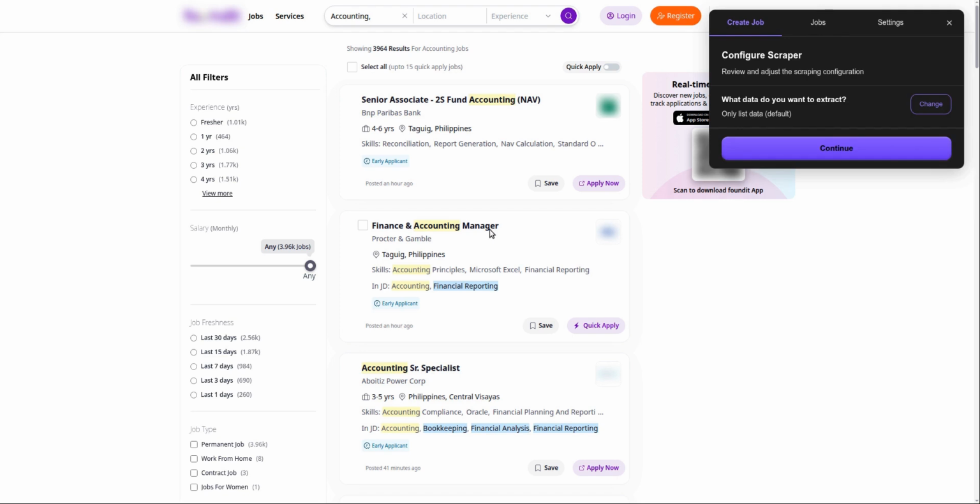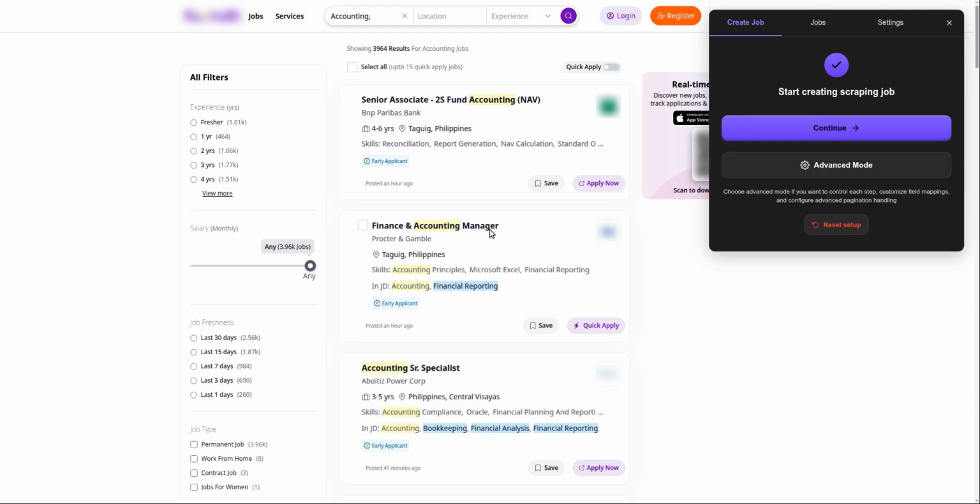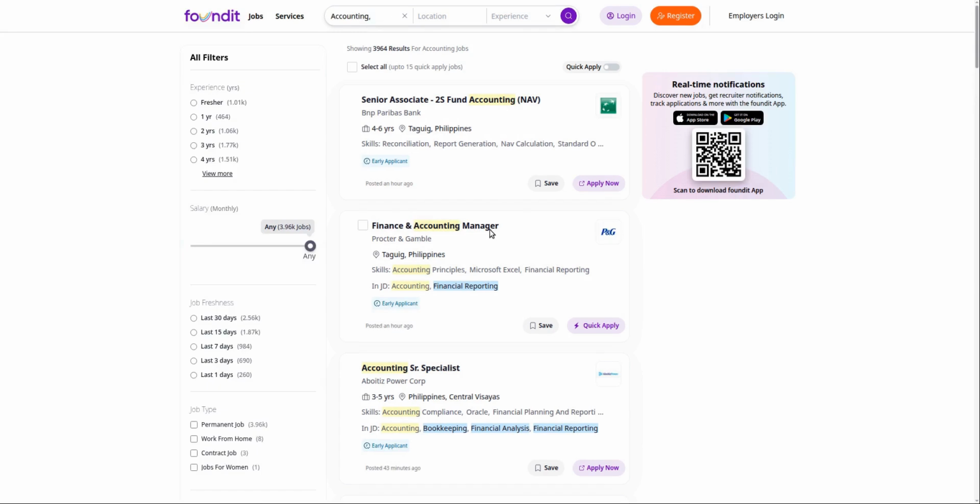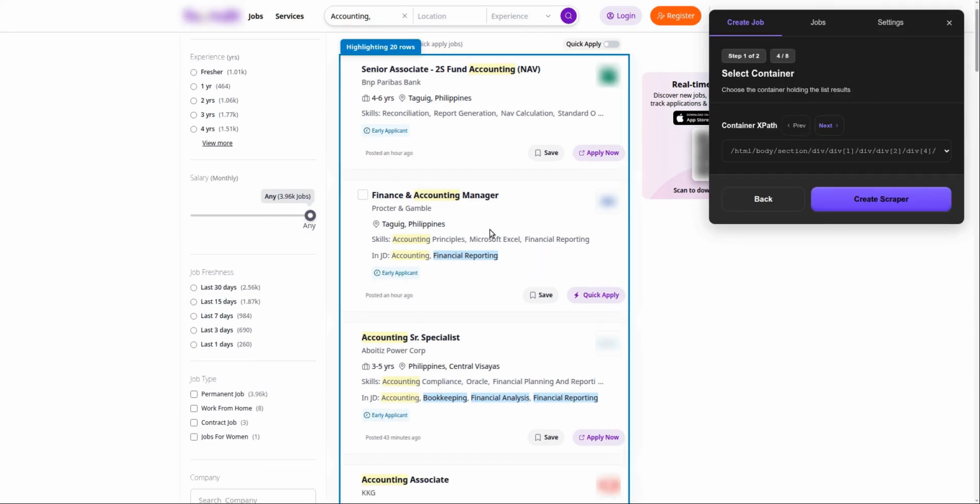List only, or enable detail pages so Minexa opens each job's detail page for more information. Most setups only need continue. Advanced is if clicking or filling something is needed before the list loads. Minexa identified and highlighted the right job listings section. Click Create Scraper, and it learns the page quickly.